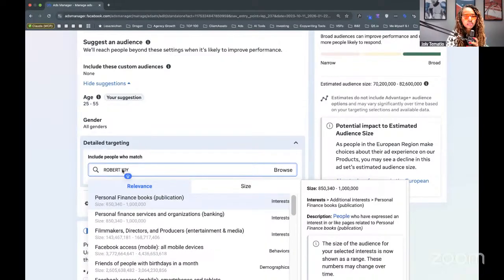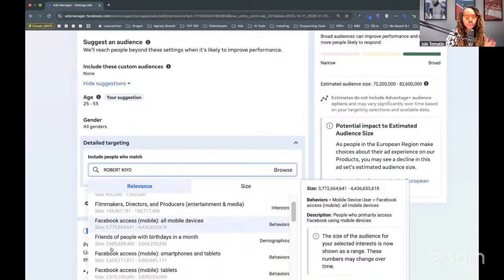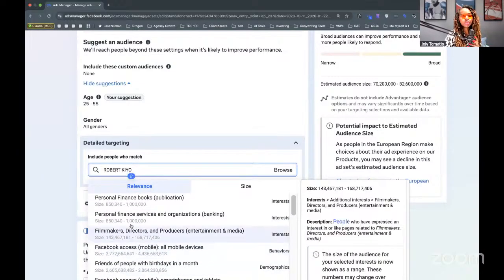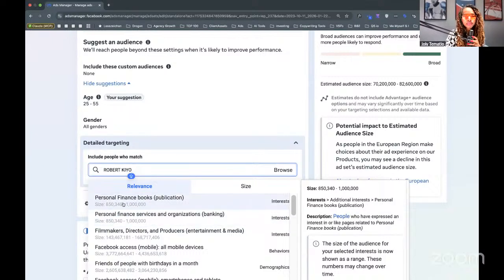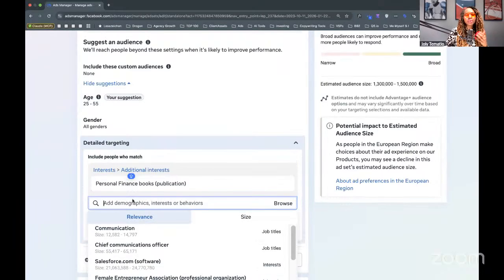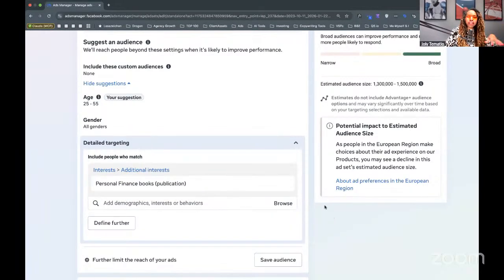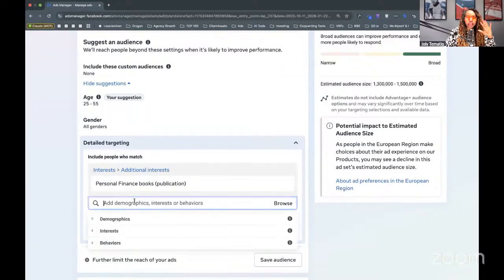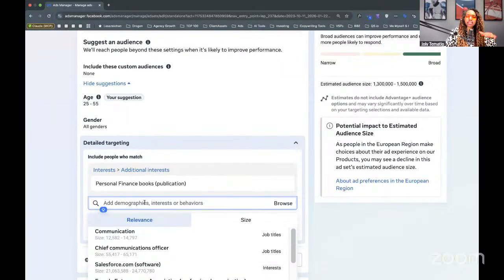Yeah, Facebook has been removing a lot of interests. So for instance, in the past you could target Robert Kiyosaki, but now that has been removed. So I can, for instance, go with personal finance books, because these have now been included inside this interest right here. Because I know if they are reading personal finance books, it means that they want to manage and improve their finance, they want to be better. And so I can have an interest stack like this.